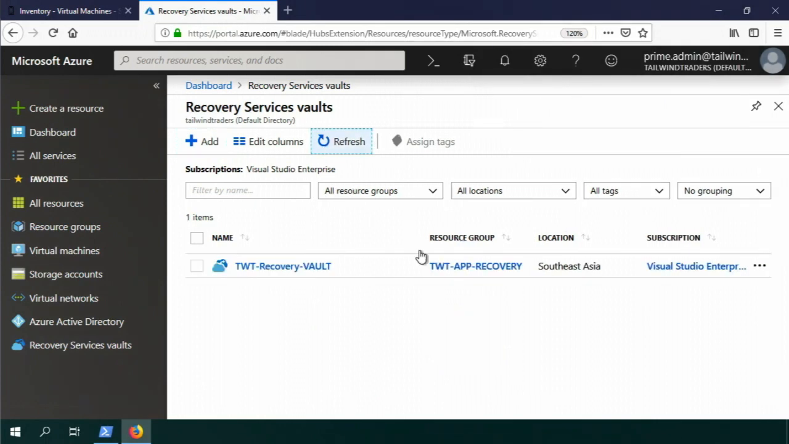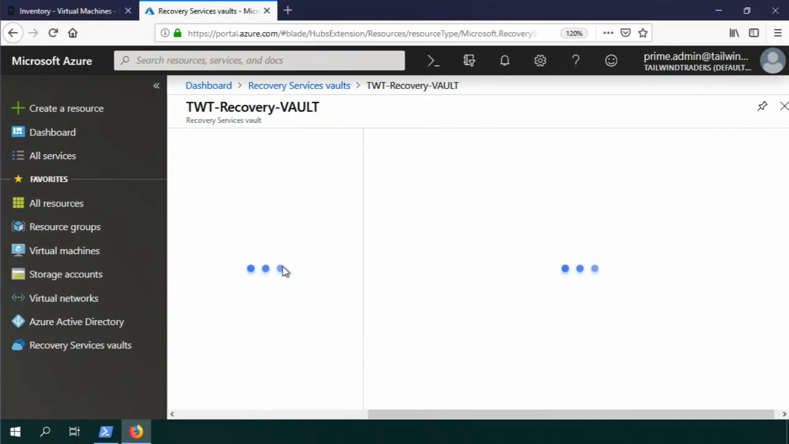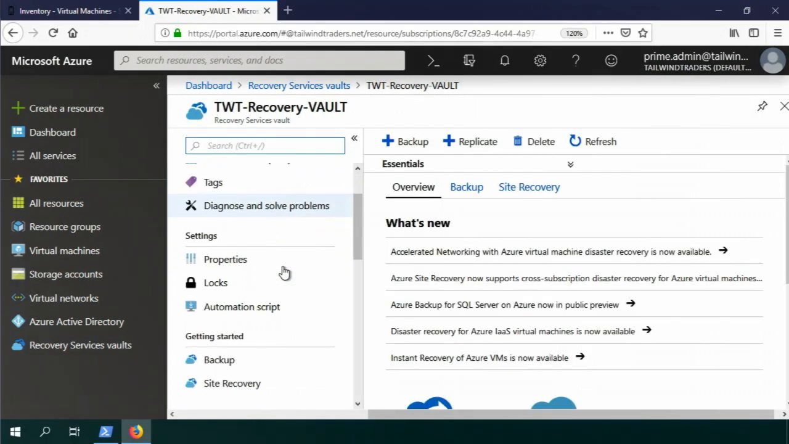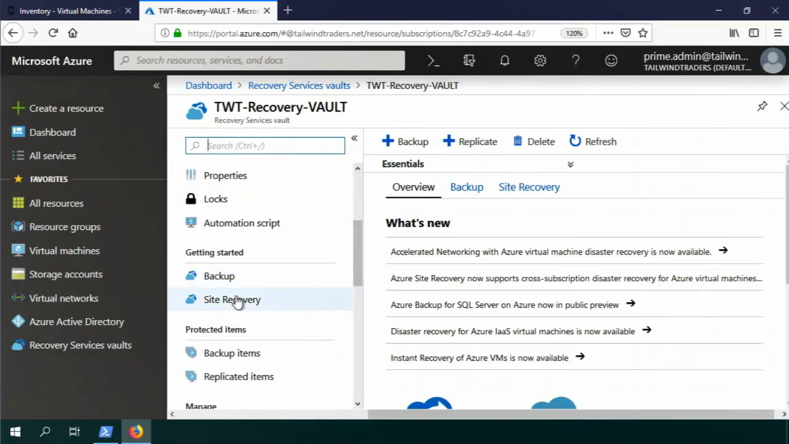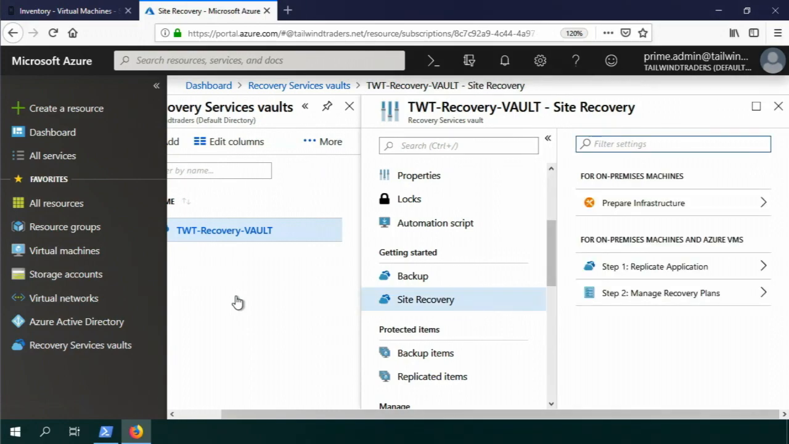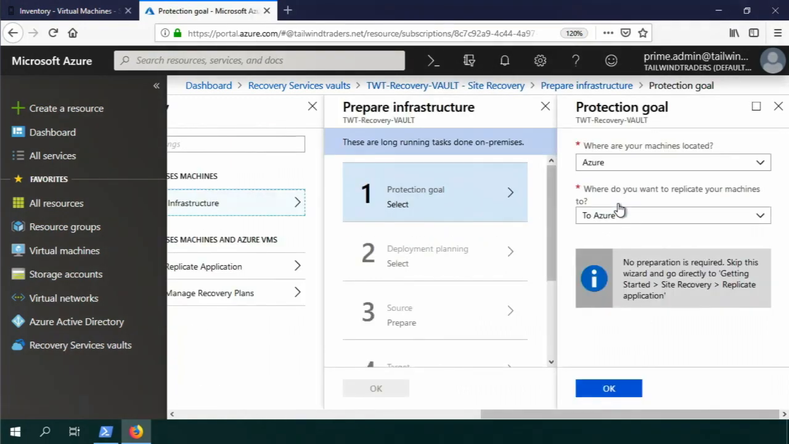Next up with that recovery vault, we're now going to go in like we did before, but instead of choosing backup, we're going to be choosing the option for doing a site recovery, which requires some additional steps. The good thing is that we give you those steps on the right-hand side. You're going to go through it. The very first one is preparing your infrastructure.